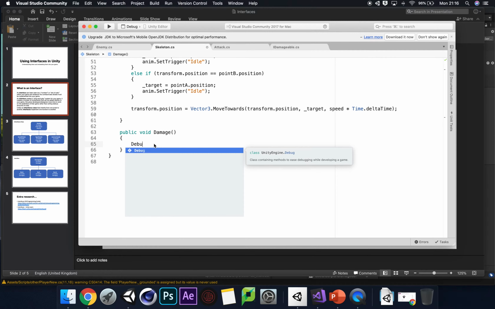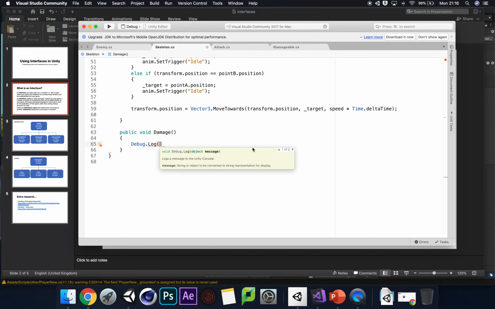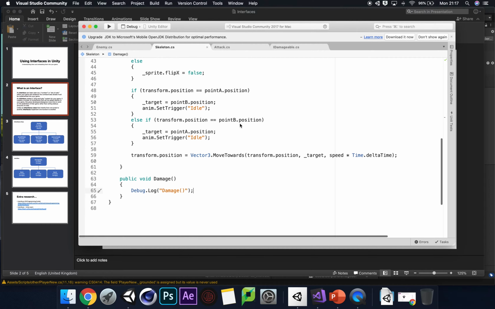So if we write Debug.Log, there we go. And I'm going to write damage with the brackets just to show that it is a method. That's it. That'll be fine. Cool. So we now need to implement the damage into our attack script. This is fine. I'm going to save this.